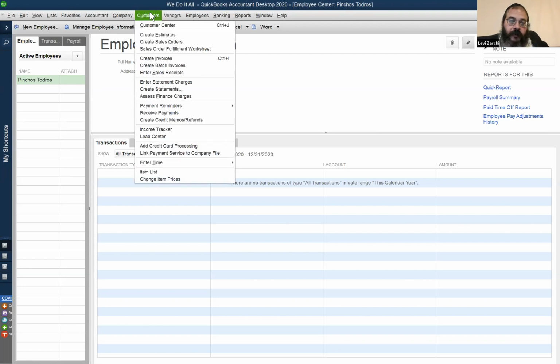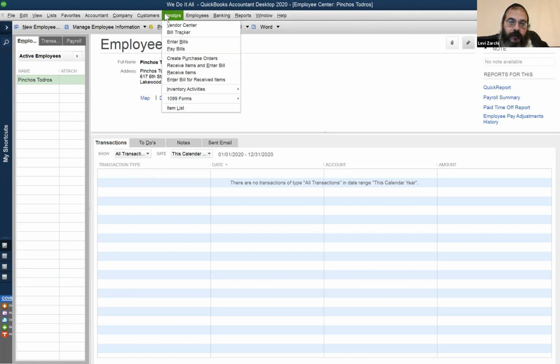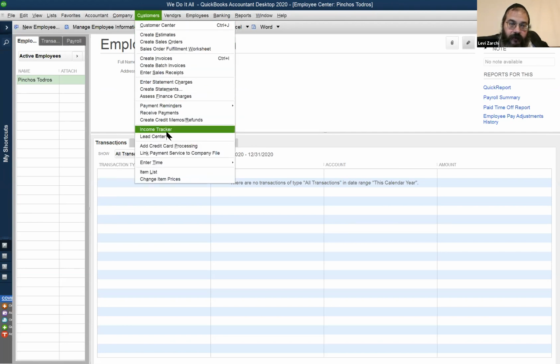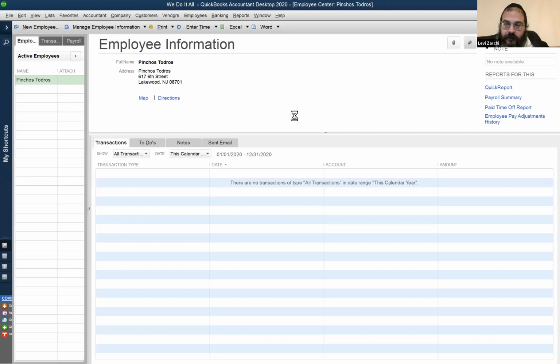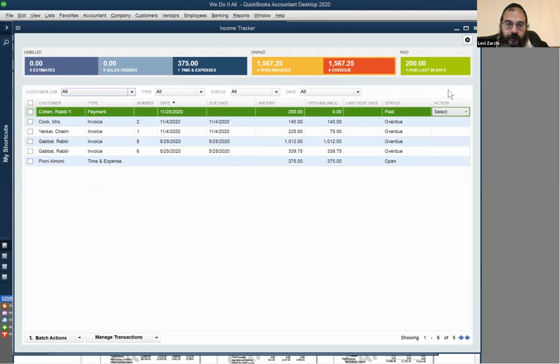Now, if you recall, last time I showed you there's what's called the income tracker and the expense tracker. By vendors, you have the bill tracker. By customers, you have what's called the income tracker. Let's take a second look at the income tracker here. We see here you have Plenty of Money. This is time and expense, as opposed to all the invoices, which are already there. We already billed everyone else who received payments and our income. Plenty of Money doesn't show up. There's no due date. We have no date to expect his money because we didn't invoice him yet.